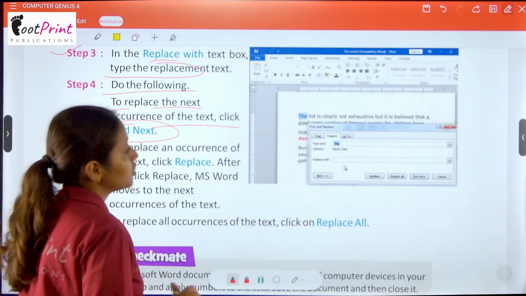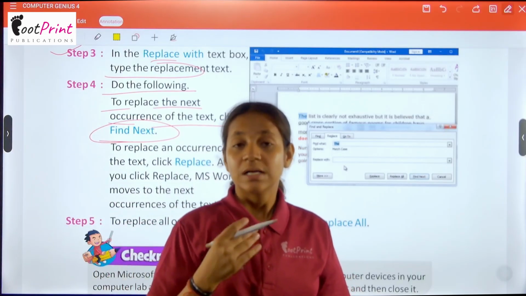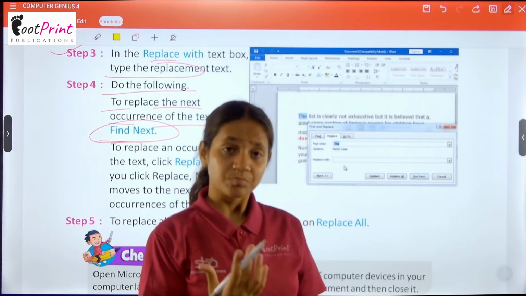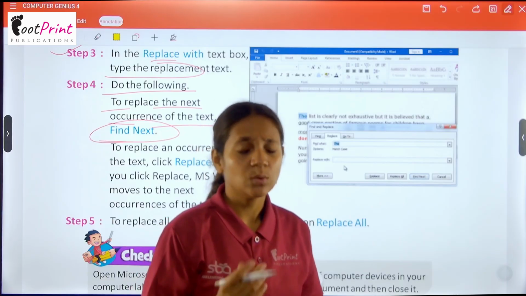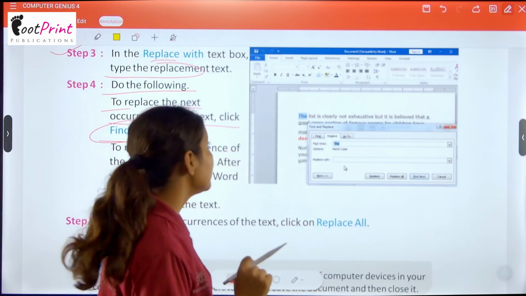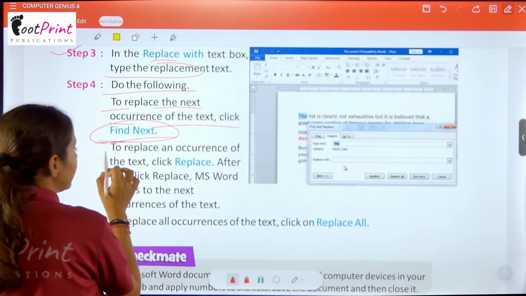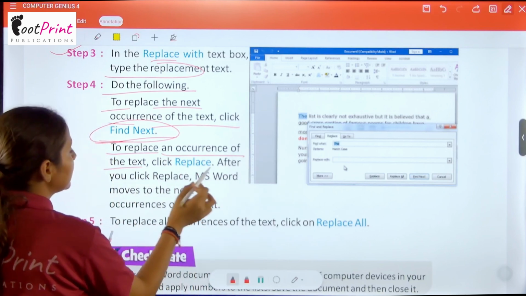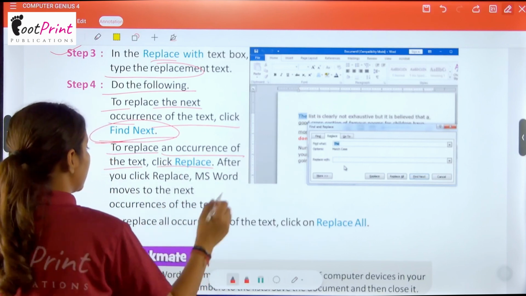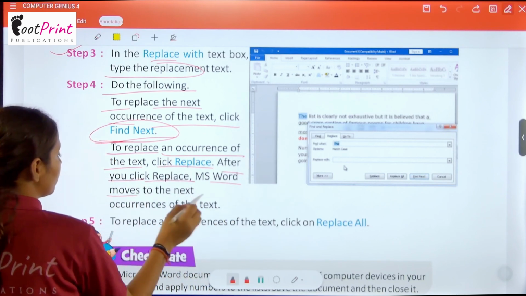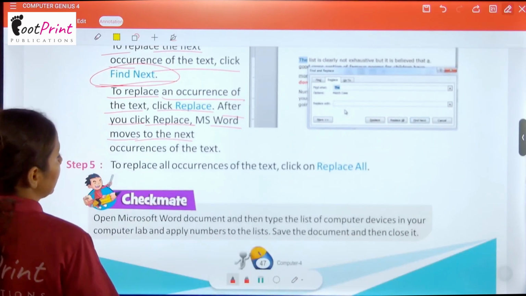Click Find Next, and after that wherever that word, that letter, that word appears again, to go there you have to click Next. Okay, on Find Next. Then to replace an occurrence of the text, click Replace once again. Now after you click Replace, MS Word moves to the next occurrence of the text.